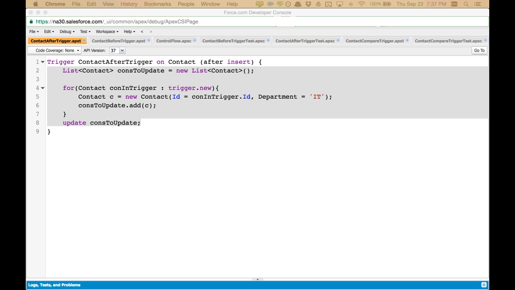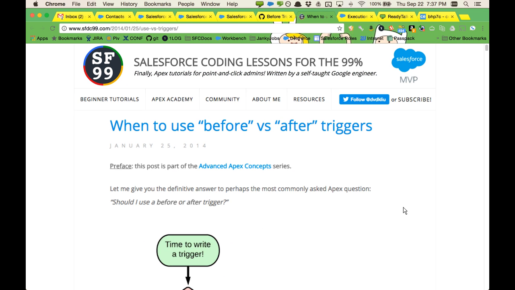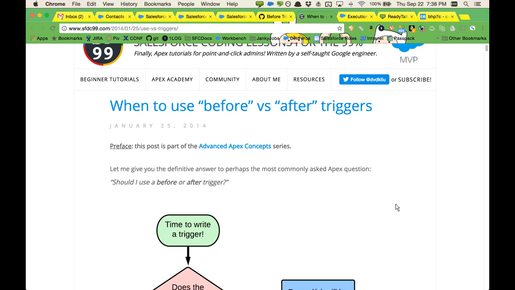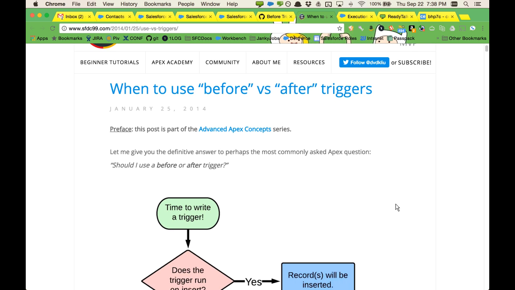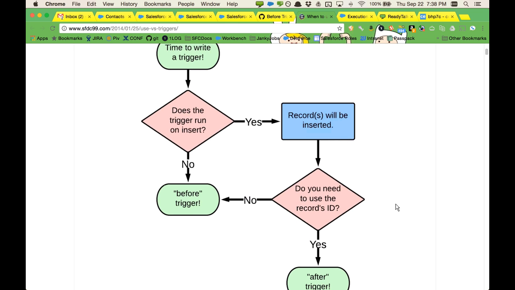All right, it looks like everyone has had success writing that one. And so now we have created our second trigger, the after trigger. And let me pull this nice flow chart that we have here onto the screen. This is from the erstwhile sfdc99.com website that I so frequently send people to. And this is a nice flowchart of when to use before and after triggers. Hopefully this will all fit on the screen. Just about, there we go.